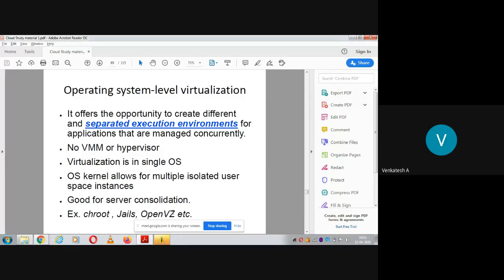Okay, and other examples include chroot, Jails. In your book they have given chroot, Jails, and OpenVZ. Those are the names of the softwares which support achieving OS level virtualization. The process is that we need to download that software and install it upon the host operating system, so that it supports creating separated execution environments for concurrent applications, or for each of the individual applications that we run.